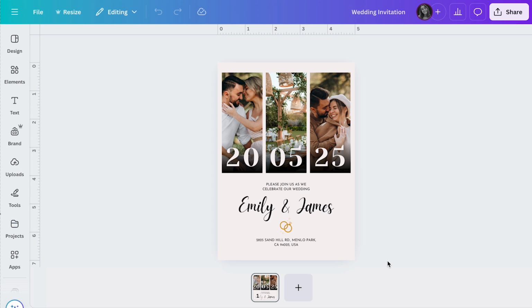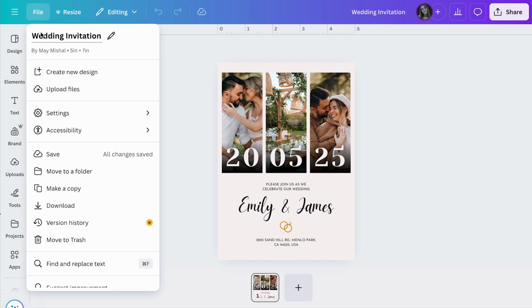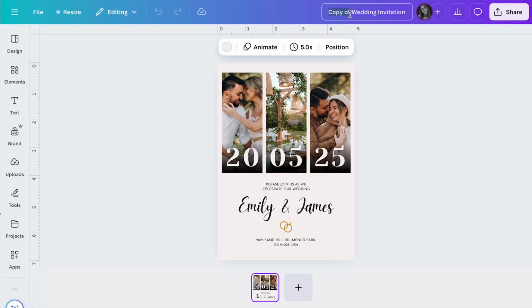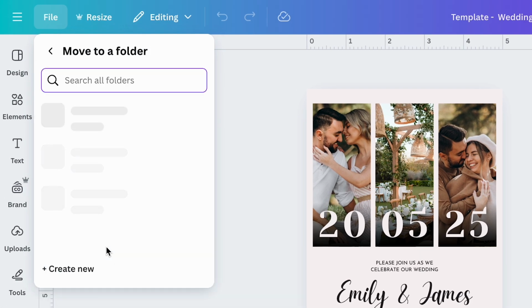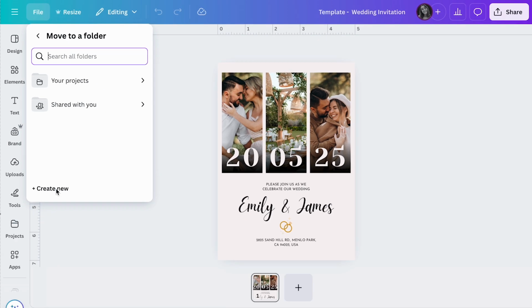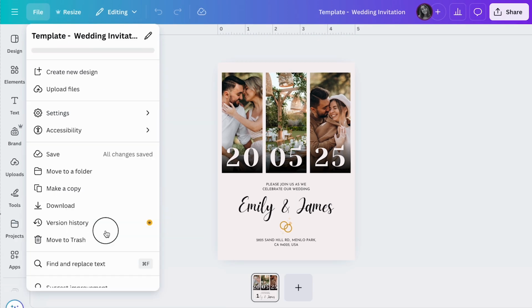First, let me make a copy of this design so I will know it's a template and I won't make any changes to it in the future. I will go to File right here, then click on Make a Copy, and now I will add template to this design's name. If you want to be extra organized, you can also create a specific folder just for templates and move all your designs that are live templates there so you will know not to make any changes to those designs. Alright, now we are ready to create the template link.